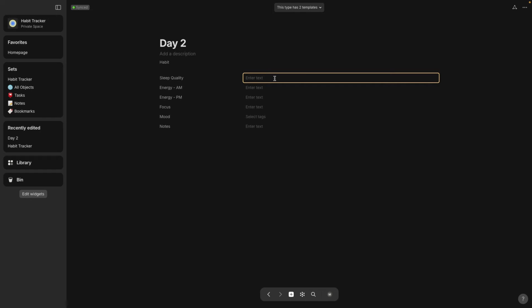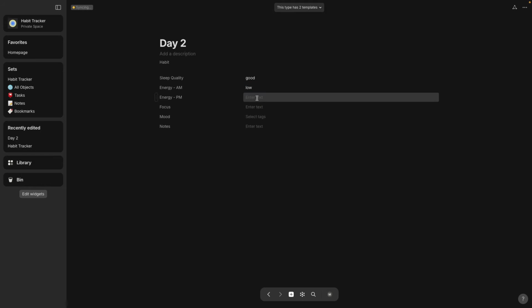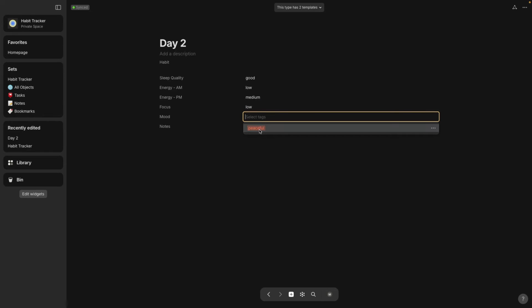So you put good, energy am, low, medium, low, mood, peaceful. Okay, so this one, you can see that these were all text, but this one is different because it actually gives me an option.